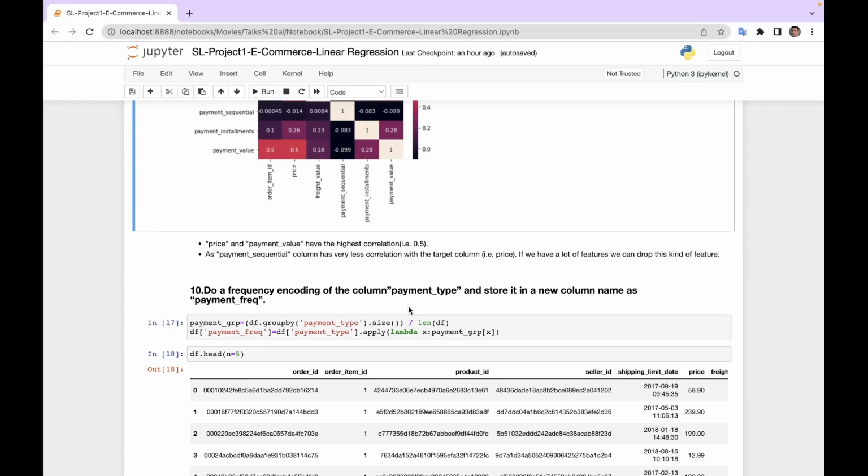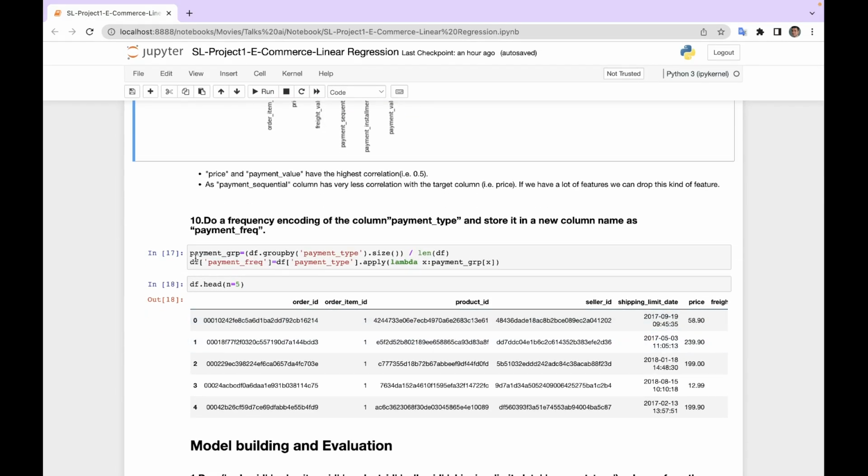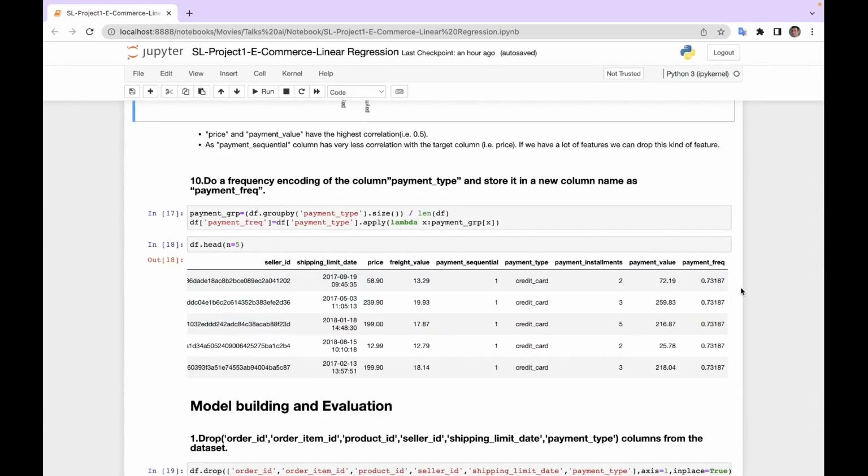And the frequency encoding will be n divided by l respectively. So here we are doing the same thing. The payment group, that is df.groupby payment type size divided by length of df, and now we get the payment frequency by applying a lambda function, right? So df.payment_type.apply lambda x for each payment group. Okay, if we do df.head, you might have got the payment frequency here for every particular payment type, right?